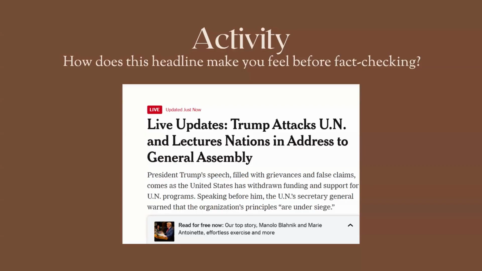And maybe some of the feelings can be a little strong, so take a moment to pause and ask yourself how you're feeling when you're reading a headline. Slowing down a little bit can be really helpful. I pulled this one specifically because I saw the word attacks, and lectures, and those are very strong and negative words.